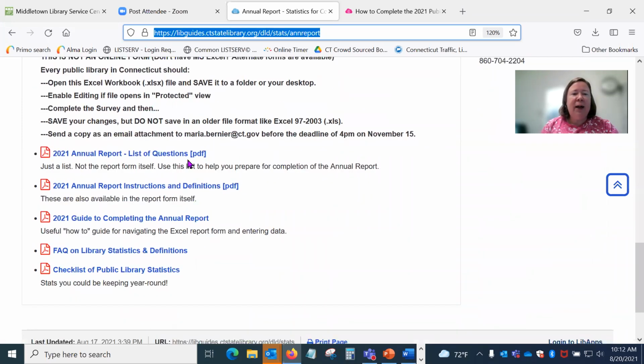And as we scroll down, a lot more documentation here. So if you just wanted to print off the list of questions, you could do that right there. If you just wanted to print off all the instructions and definitions, you could do that right there. And here's some additional info about how to complete it, FAQs, all kinds of library stats, tons of info right there.